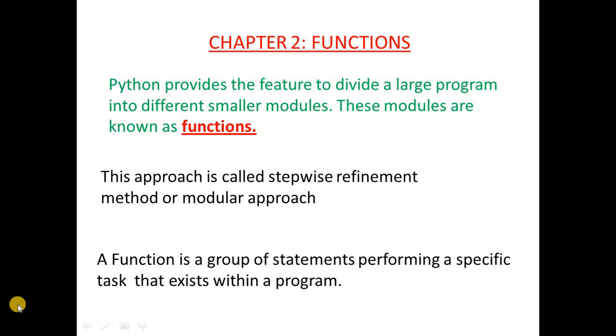Means when a program is too long, its code is of multiple lines, then we can break that long program into different small modules which we call functions. And this approach is called the stepwise refinement method or the modular approach.